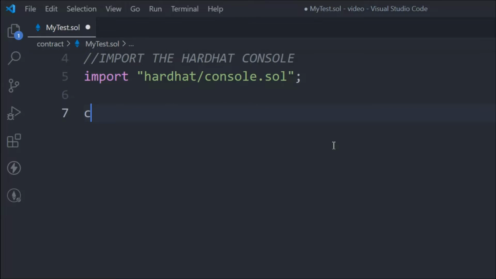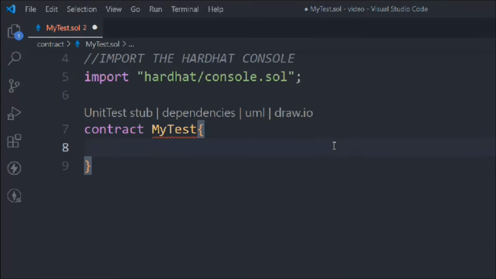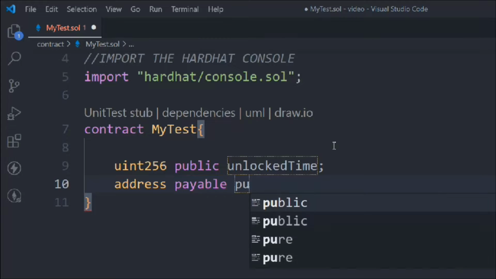So I'm going to take a contract, and let's say I'm going to call my contract MyTest. Okay, so this is the name I have given to my contract, and I'm going to take a couple of variables. The first variable I will take is uint256 public, and this will be called unlockTime. I will take another variable, address payable, public, and call it owner.